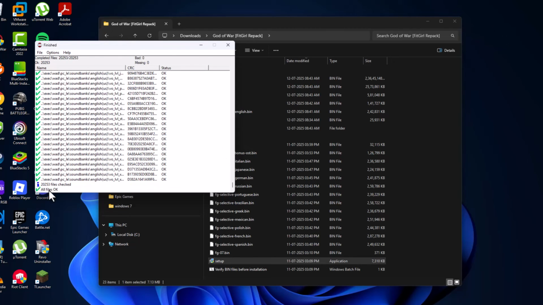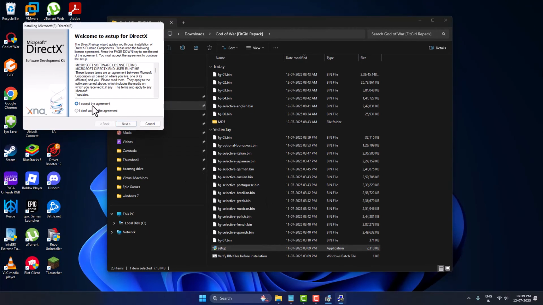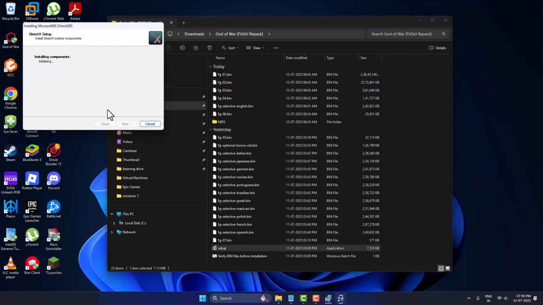As you can see, all files are okay. There are no missing or bad files found. And after getting this done, close stuff here and install DirectX and Visual C++.